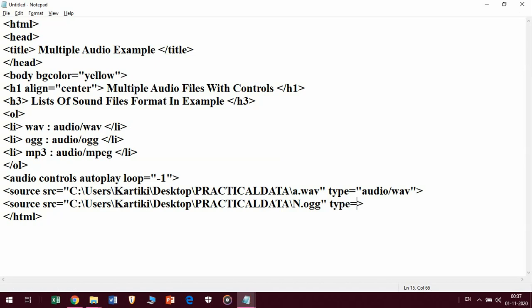Now again I have to give the type, which type of audio it is. So audio slash OGG. So I have completed my second type of audio file to be embedded into the HTML. Now the third and the last type is MP3. So here again I'll start with source src.